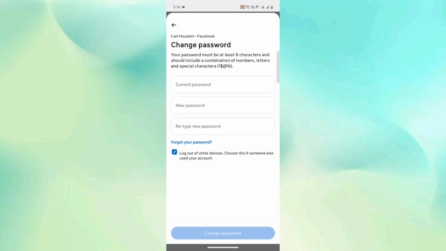I'm going to click on that and voila, here you can see that I have to write the current password, and if I'm correct about the current password, I'm going to type in the new password and retype the new password in the other section. And once we are done with that, we're going to click on Change Password.